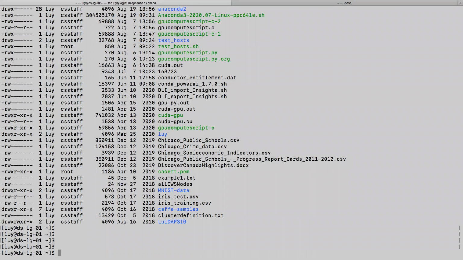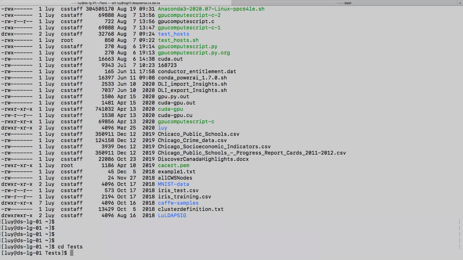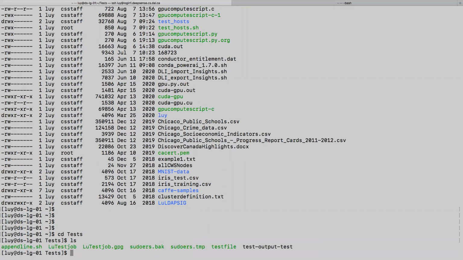The second command is cd. cd allows you to enter a different directory. For example, we see we have a directory tests in the current directory. We want to go into the tests directory. You can cd tests. Now you are in the tests directory. Now we do another ls to see what contents are in tests. You can see these files. They are some test files, and some scripts, and some output.